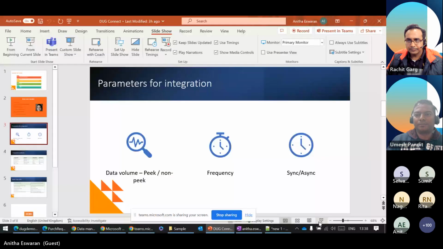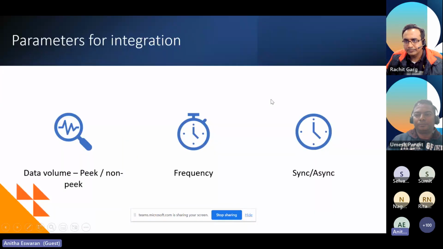Yes. Okay. So now, coming back to the peak and non-peak hours data volume. In a few cases, like month-end closing or year-end closing, the data flow might be more. So even in those cases, you need to check what the volume is during the peak hours and what it will be during the non-peak hours. So this is number one.